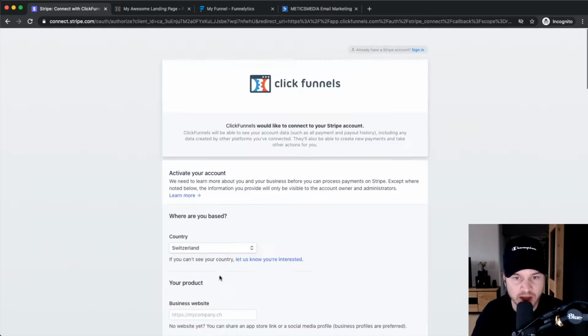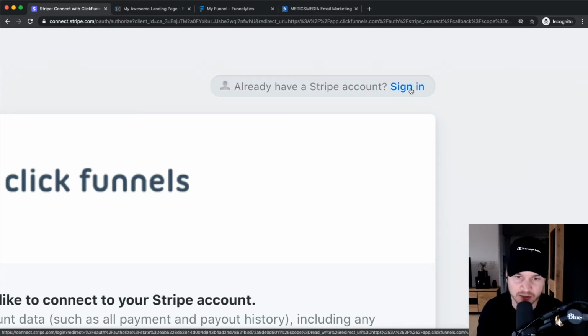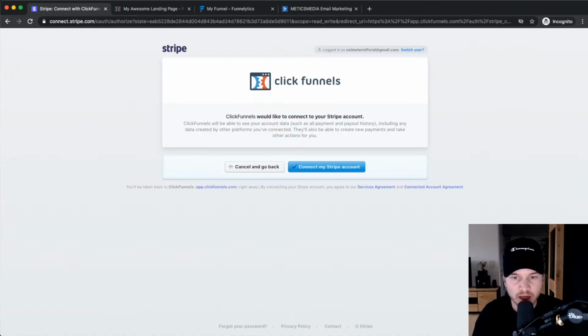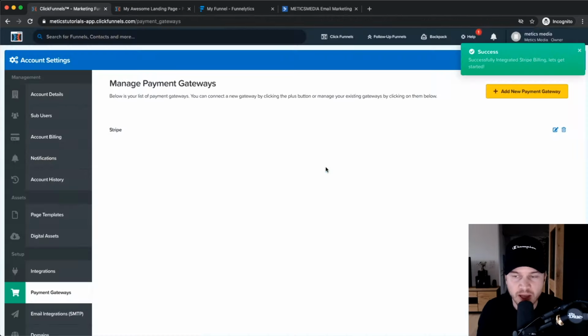And then click on authorize access to this account. If you already have a Stripe account, you can go to the top right and click on sign in right here, and then you can just sign into your Stripe account and it will connect it to your ClickFunnels account. Because I already have a Stripe account, I just connected my existing account right here. So this is what it looks like when you log in, and then you just click on connect my Stripe account here. And as you can see, success, integrated Stripe billing. So now we are able to collect payments through ClickFunnels using our Stripe account.